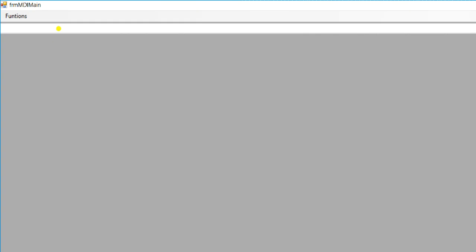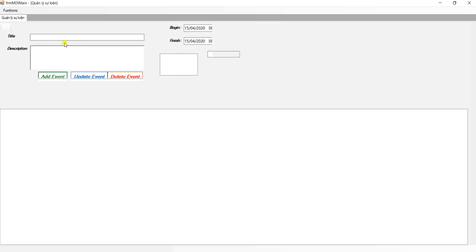Okay, today in the lecture I will practice with you how to change our task management into this interface. First, I will introduce you to how to use MDI form to make the parent and child form, and from it, we can integrate two forms together.